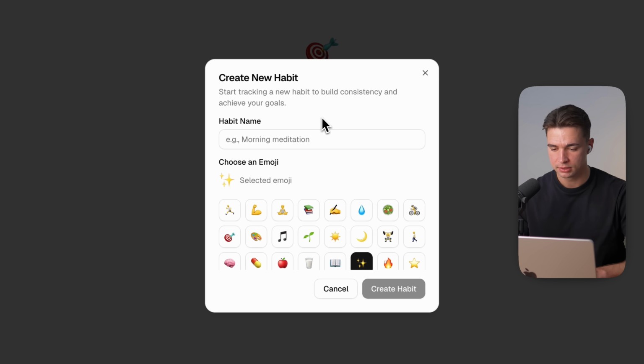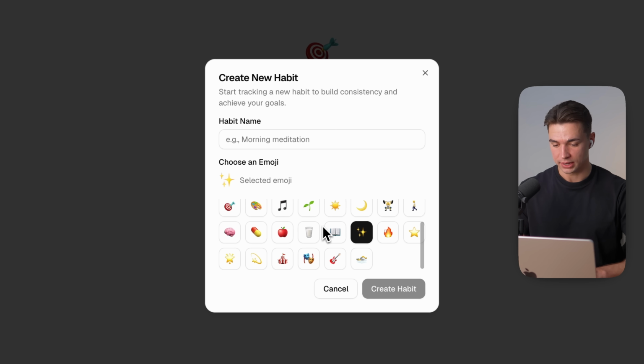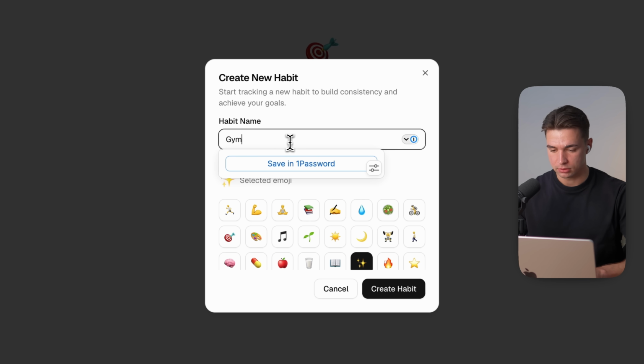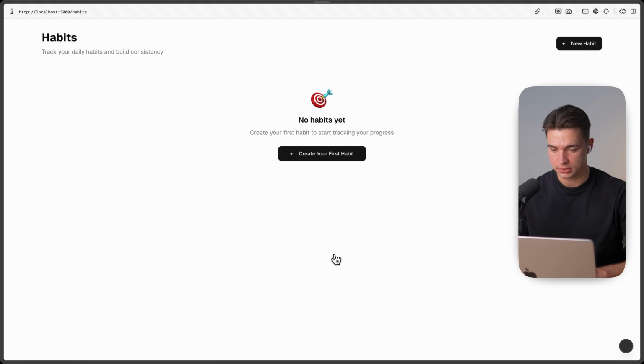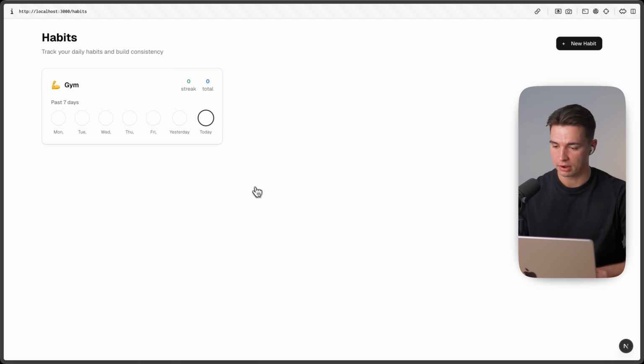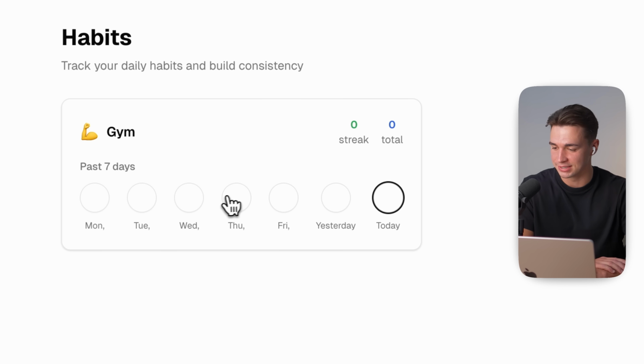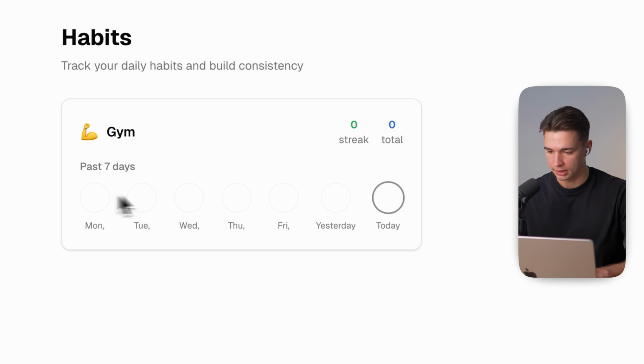Create your first habit. Wow, I actually like the UI it created over here. So let's say gym. Create habit. I don't see it over here. Oh, after refresh, I see it. And wow, this UI is not bad. Let's see if I can check it. Okay, it doesn't really let me check anything over here.